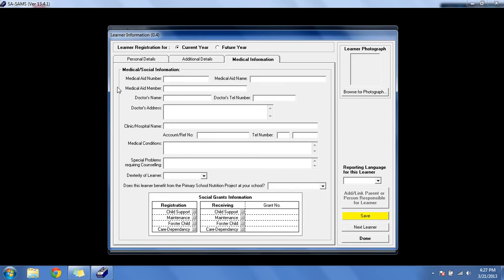Medical and social information. This is very important if an incident at the school happens and you need to contact the doctor, or if you need to contact any medical assistance. This will help a lot in case the parents are not able to respond. There are a few options to select here. One of these is dexterity of learner. Right-handed, left-handed, ambidextrous. All this information may not be highlighted in blue, but it does pay off in the end to have all this information.